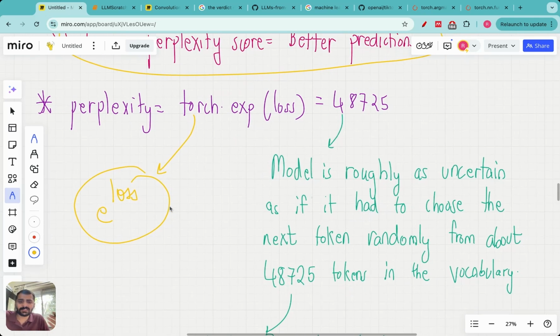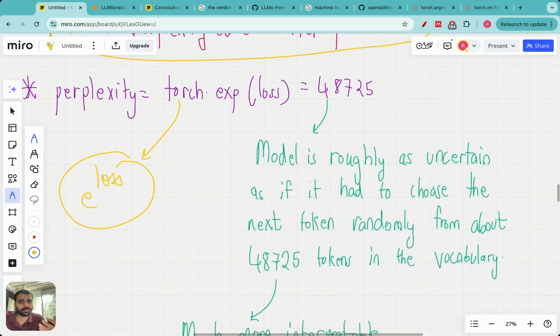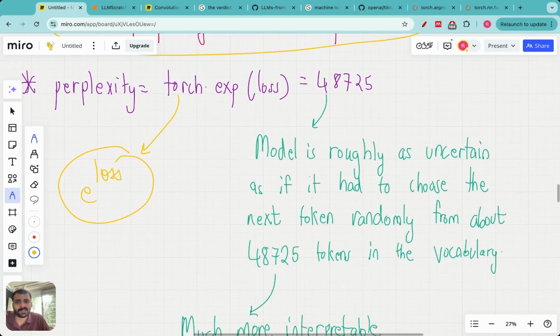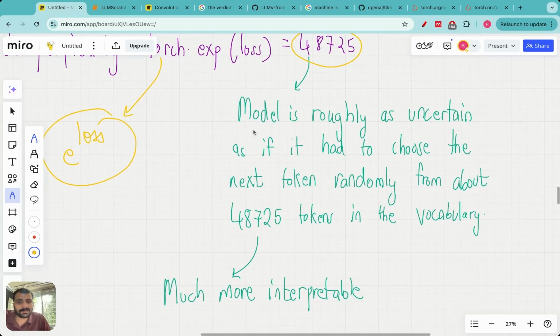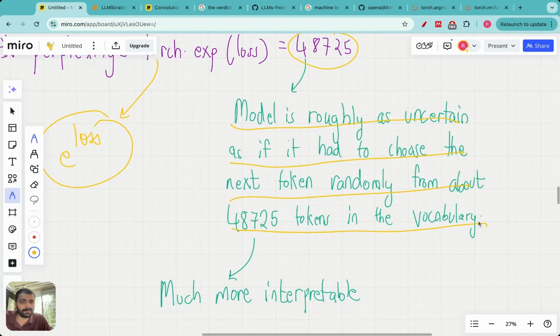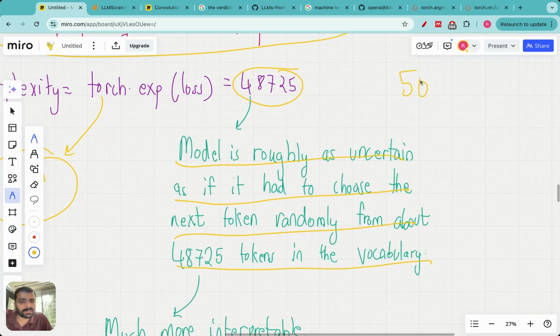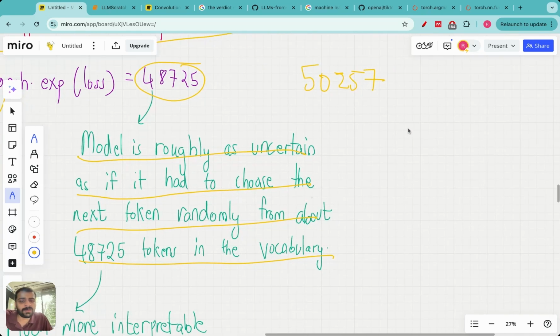And surprisingly, this simple modification leads to a lot more intuition. So if the exponent of the loss in our case is 48725, it means that the model is roughly as uncertain as if it had to choose the next token randomly from about 48725 tokens in the vocabulary. The number of tokens in the vocabulary is 50257, I think.